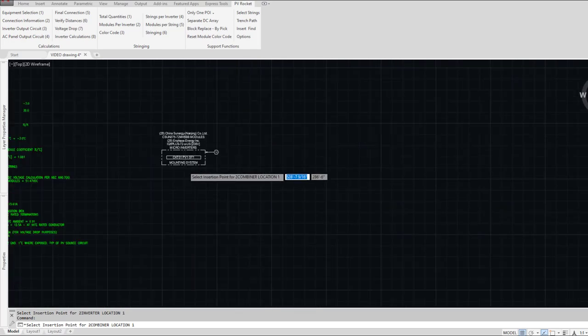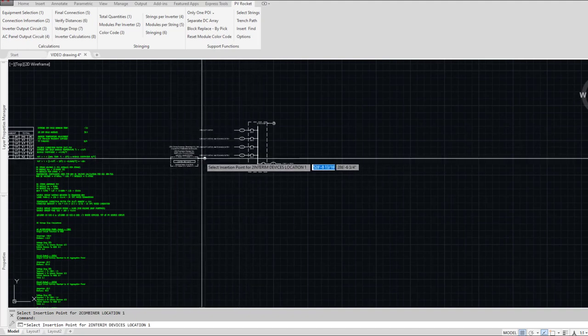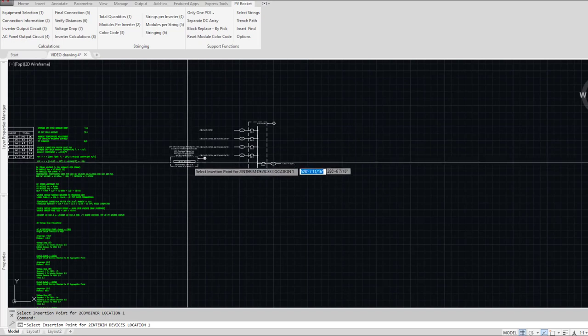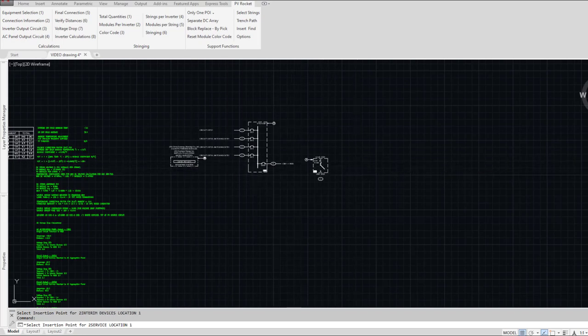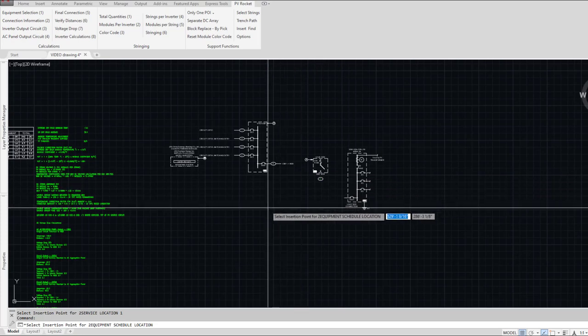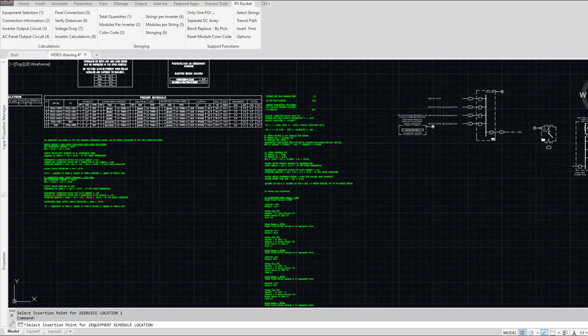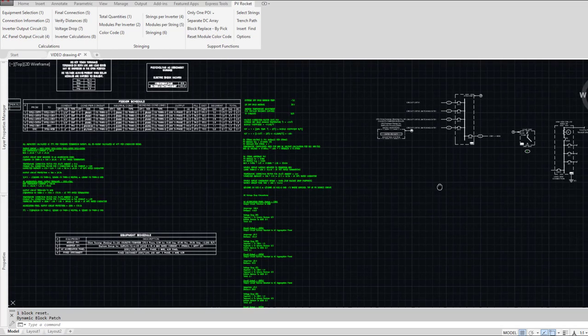That's kind of funny to see when you've been doing the string inverters for a while, because normally there's an inverter here and this is the array, but we don't have an inverter, it's microinverters. Equipment schedule.